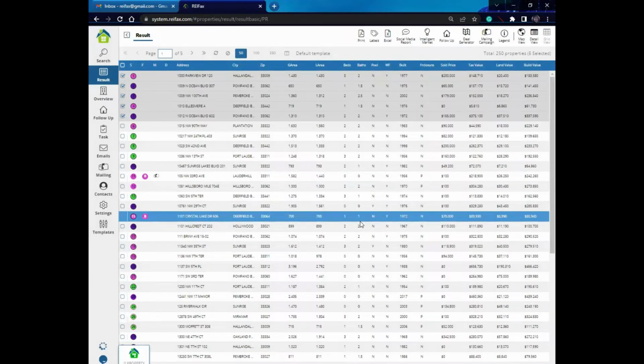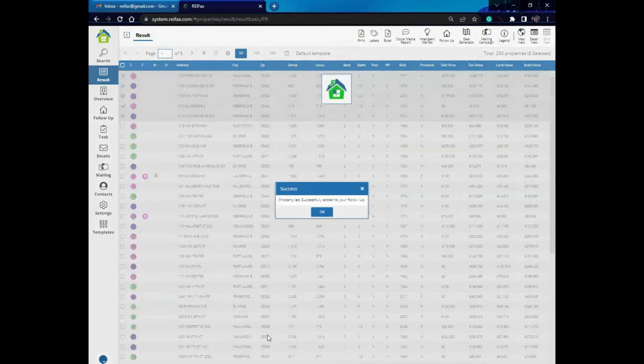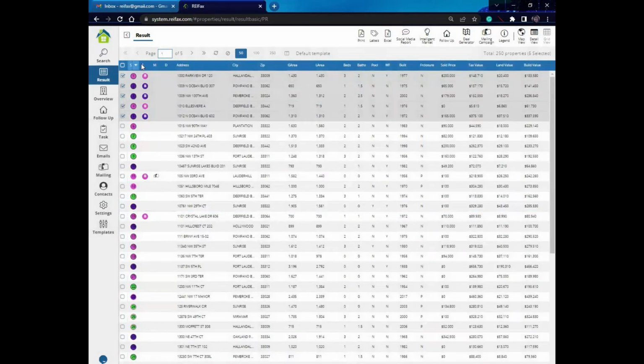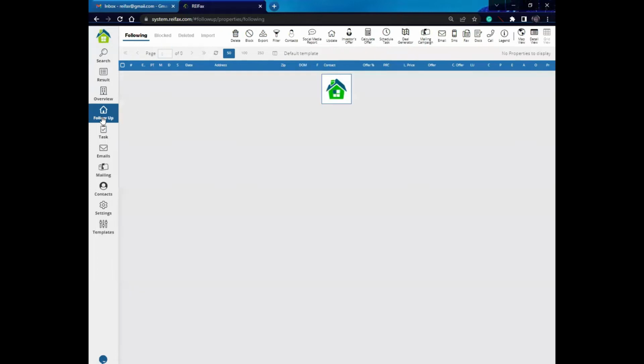When I send a property to my follow-up, all the contact information available for that property will go automatically to my contact list. Let's wait for this to add these properties to my follow-up and show you in follow-up where the contact information is first. Okay, so now these properties have been added to my follow-up. So let's go to follow-up and look at them.